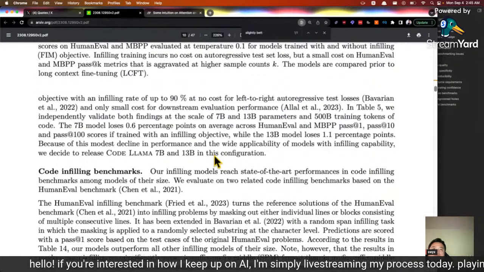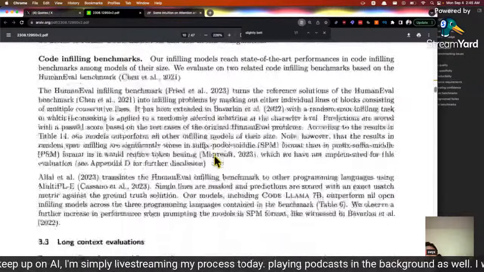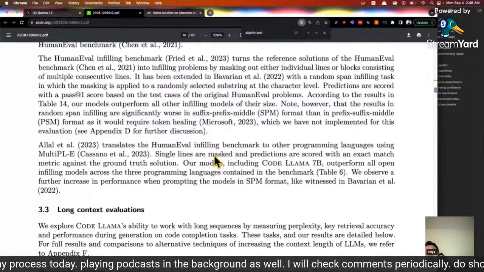According to the results in Table 14, our models outperform all other infilling models of their size. Note, however, that the results in random span infilling are significantly worse in suffix-prefix-middle (SPM) format than in prefix-suffix-middle (PSM) format, as it would require token healing, Microsoft, 2023, which we have not implemented for this evaluation. See Appendix D for further discussion.